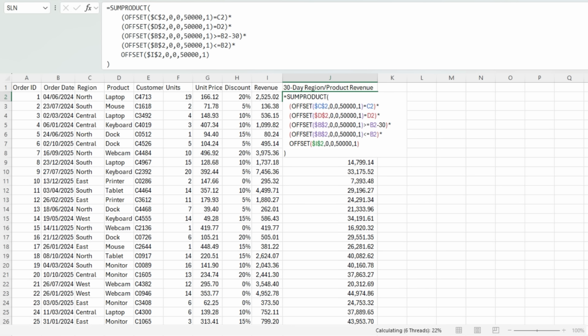Volatile functions aren't automatically a problem, but when you use them thousands of times across large ranges, Excel has a lot more work to do. So the better rule is use volatile functions when they solve the problem well, but avoid building huge calculation chains around them. The worst offender I see overused is INDIRECT.